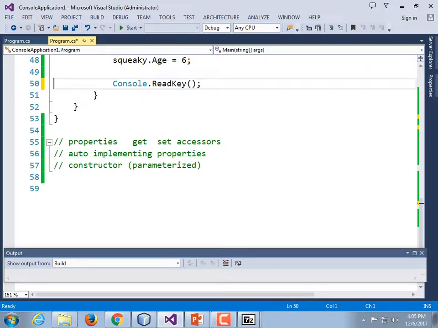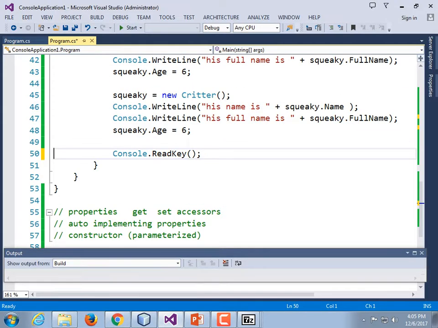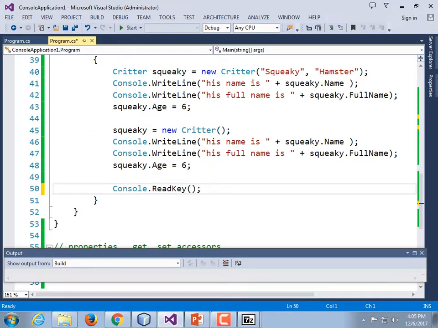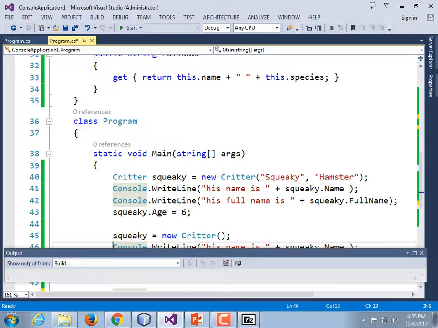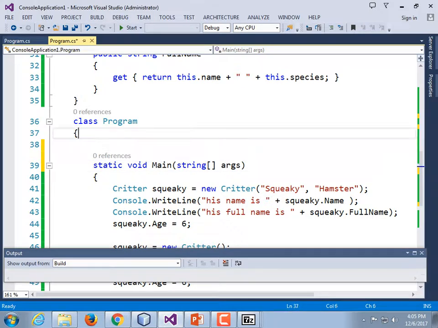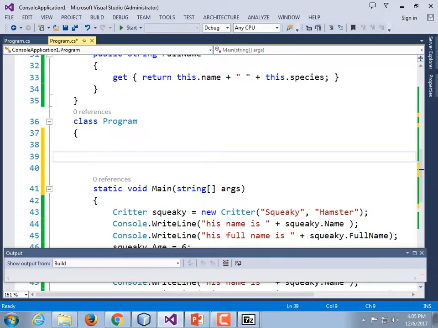All right, I've had people ask about the ref and the out parameters. So we're going to go ahead and demonstrate them. I think I'm just going to put them in main rather than as part of the critter class. So I'm going to make one method.